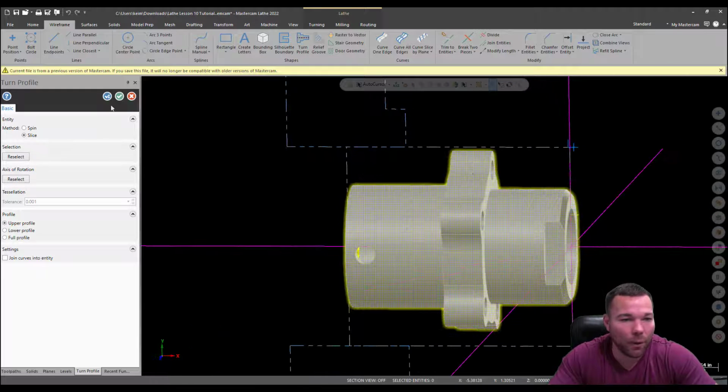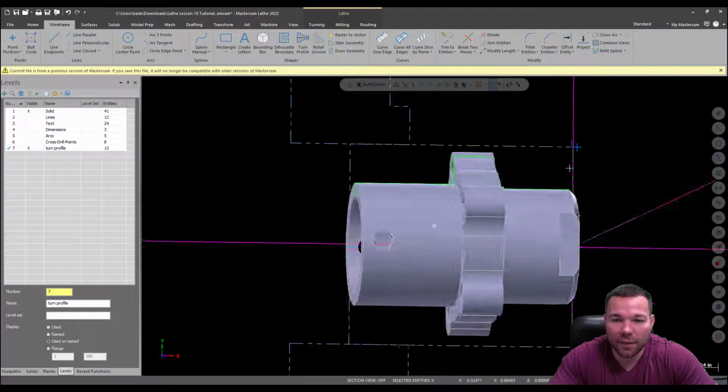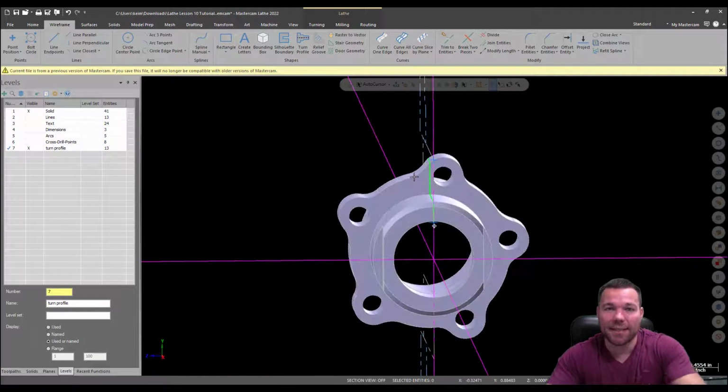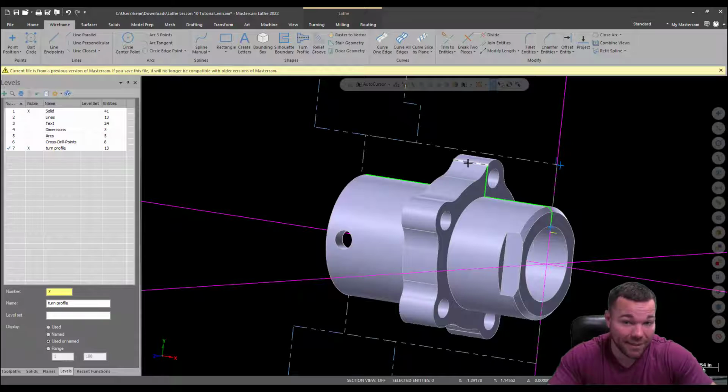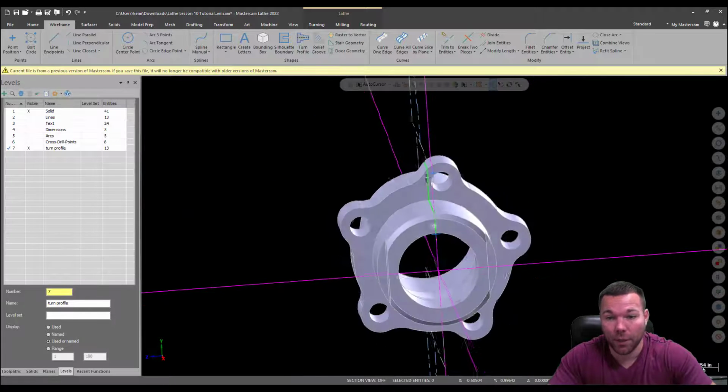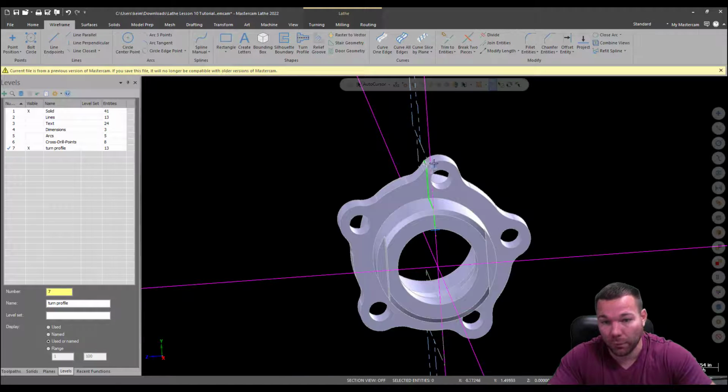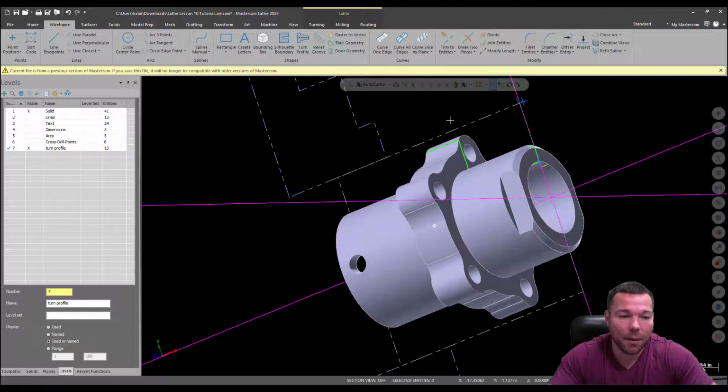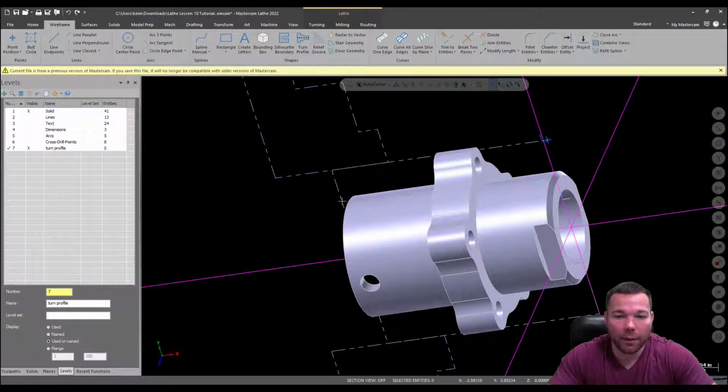So if I just demo that quick, let's hit check. You can see there, it just slices it down the middle. That's not going to be a good turn profile because we're not going to have this lobe. Basically, we're going to turn this part of this lobe away. So we don't want that. So I'm going to undo that.